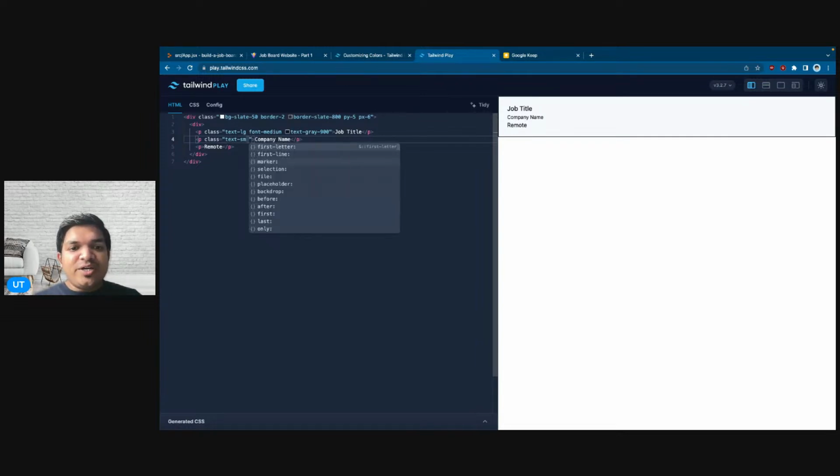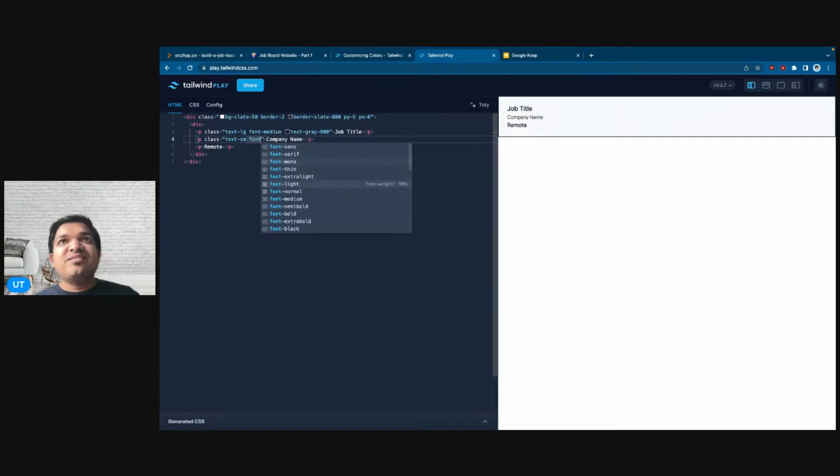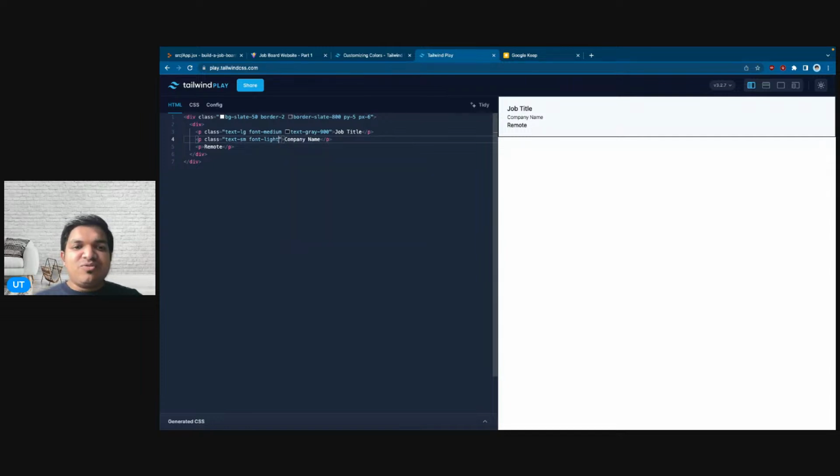What about the font? I want the font to be light or maybe normal is also fine. Definitely not medium, otherwise it would make it the same as the job title. I want a difference to be there. So let's go with light. Okay, let's go with light.